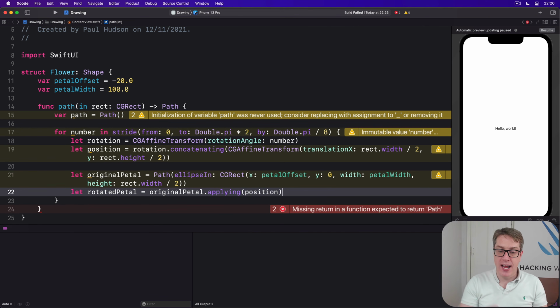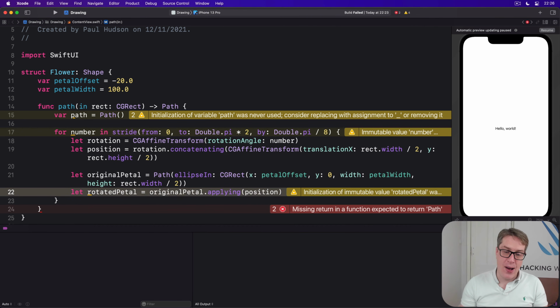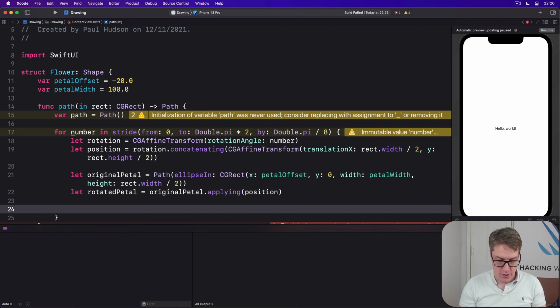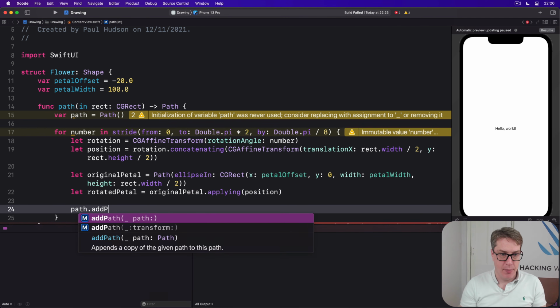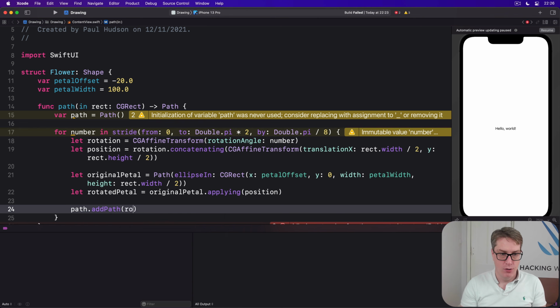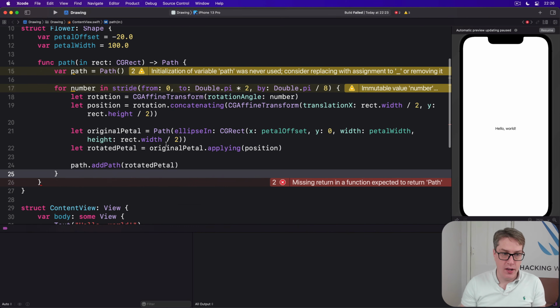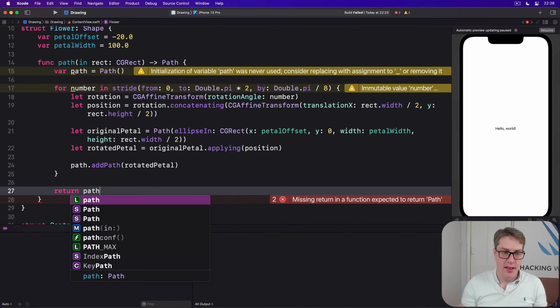So now I've got a rotated petal, and we can now add that to our path. We'll say path.add, path, rotated petal. At the end, we're done. We can send back the main path.